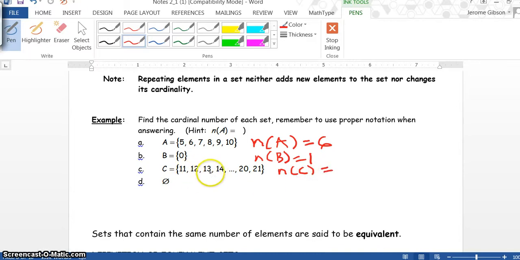Now if you notice, we have 11, 12, 13, 14, we have our ellipsis, 20 and 21. If you notice, the set is going by 1. So we have 11, 12, 13, 14, 15, 16, 17, 18, 19, 20, 21. So that would give us 11 elements. Okay, and finally D. Now if we look here at D, we have the null set. So basically we would have n of the null set, and we know it has no elements, or just 0.